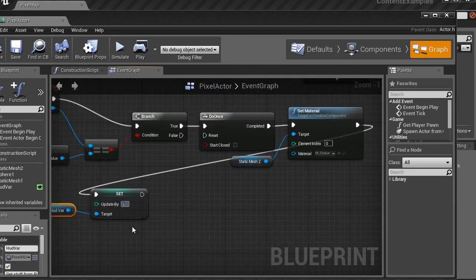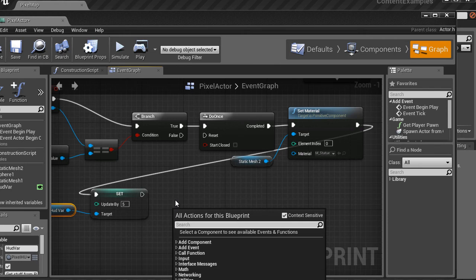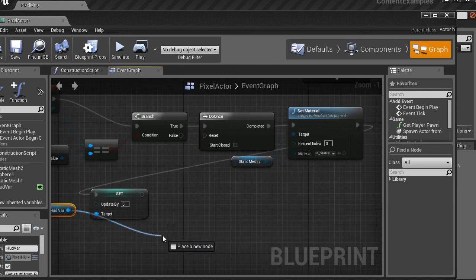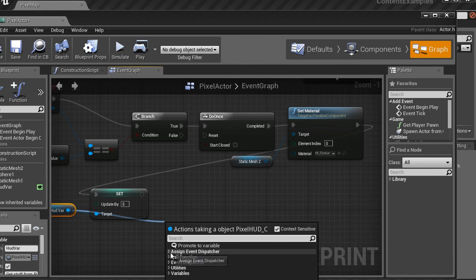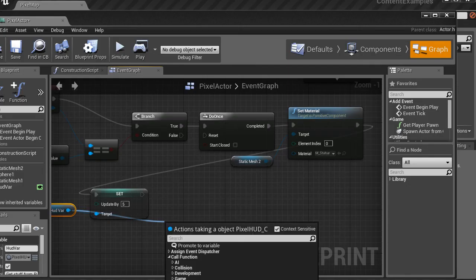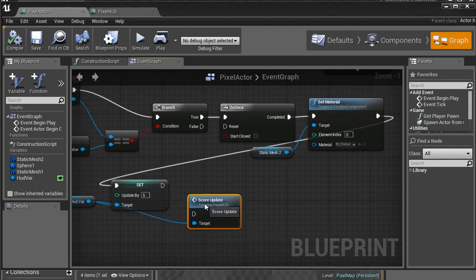Sweet. Alright, now we want to access a function in there, so we drag out again. Again, it's kind of strange, isn't it? And we choose this time call function, score update. Assuming I get them right, one is the function, one is the event, so I'm assuming it's that one. So we're pretty much telling that function to occur from here.